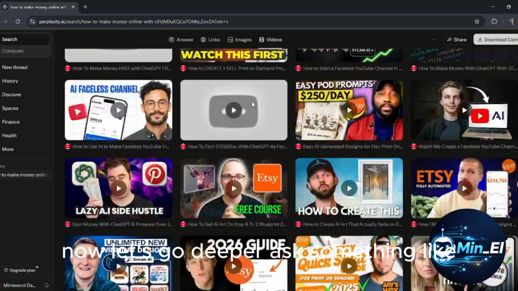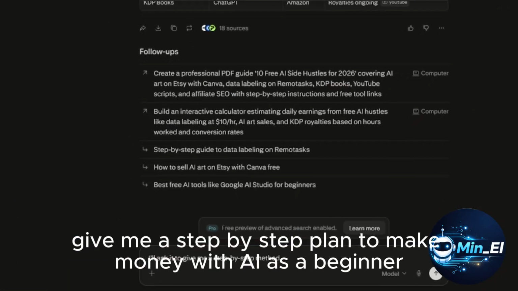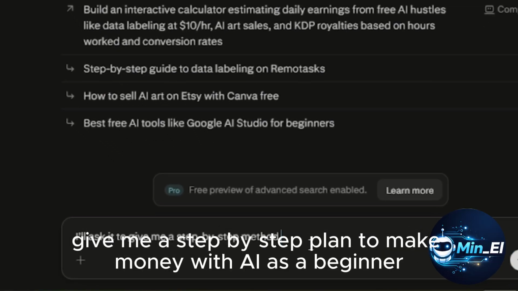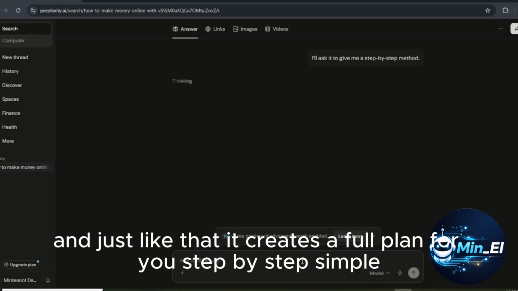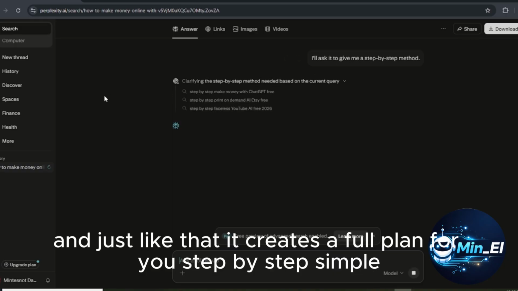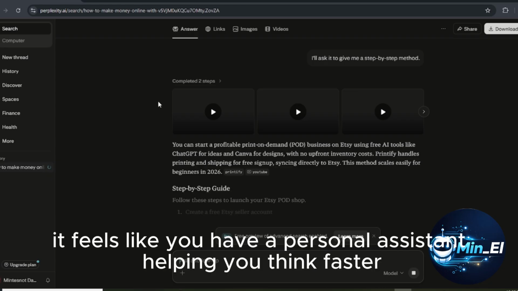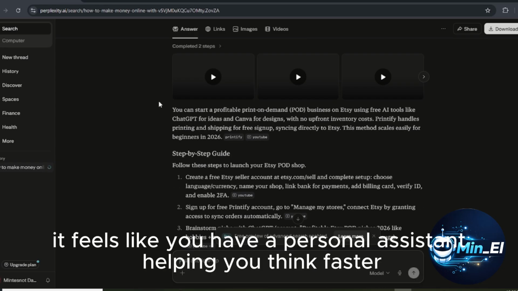Now let's go deeper. Ask something like, "Give me a step-by-step plan to make money with AI as a beginner." And just like that, it creates a full plan for you. Step-by-step, simple, clear, and practical. It feels like you have a personal assistant helping you think faster.